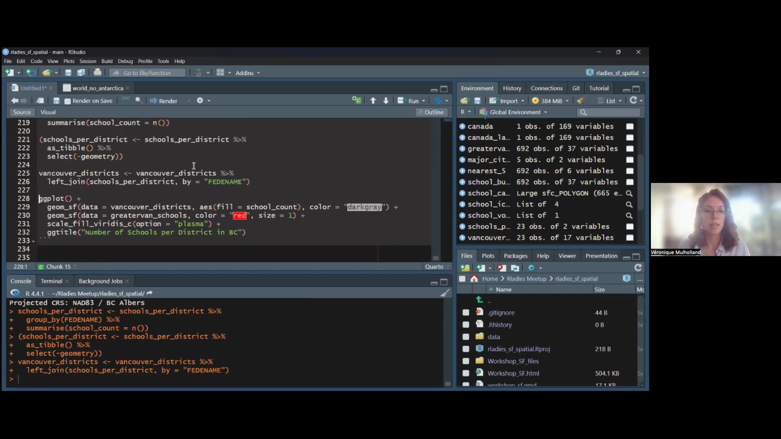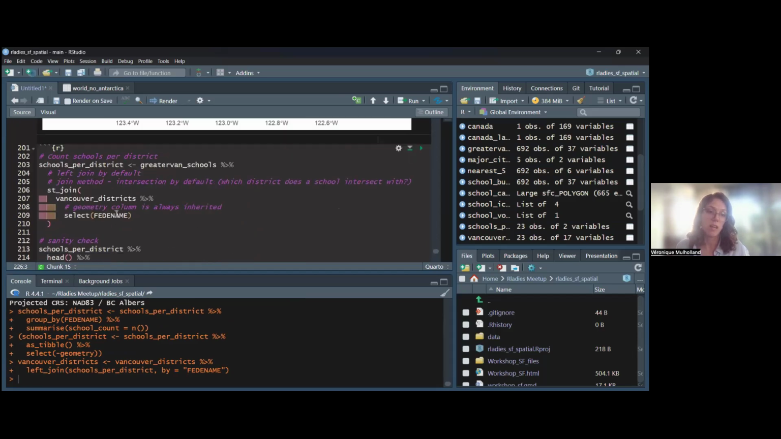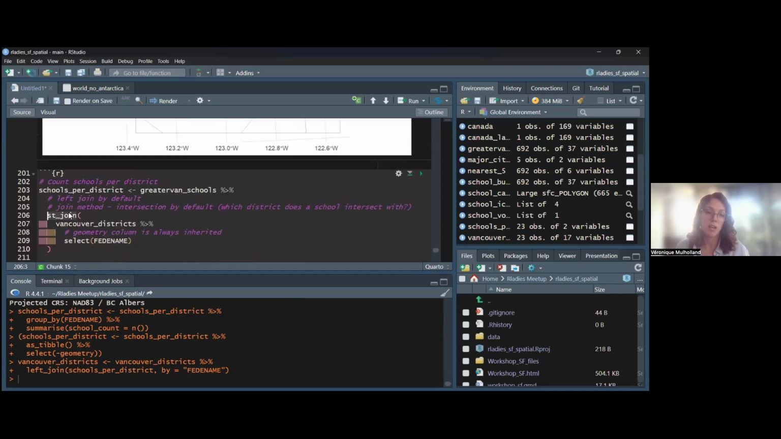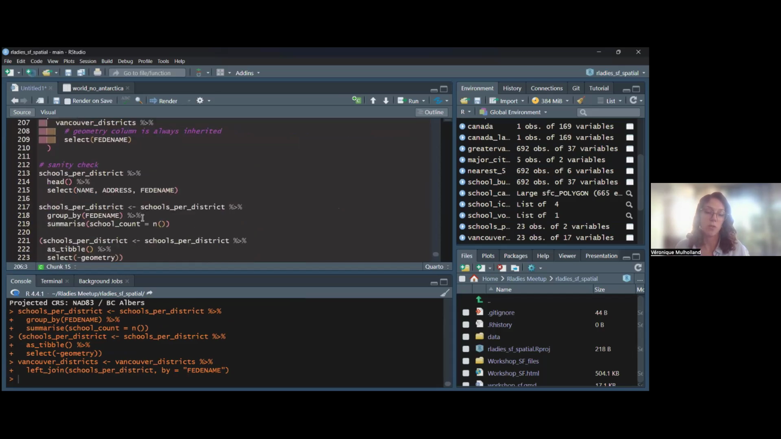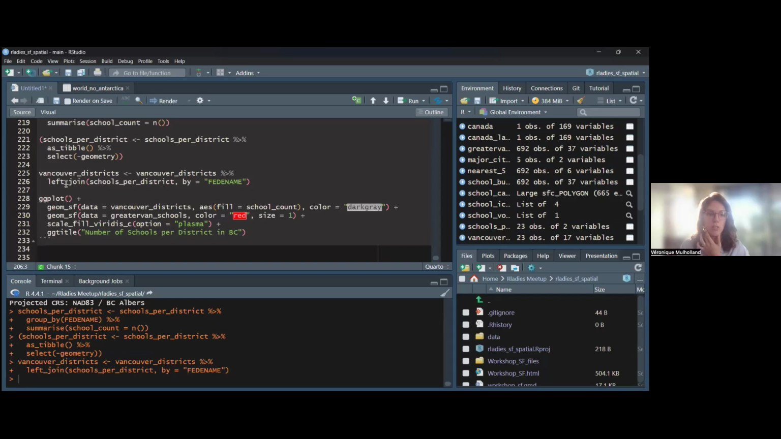Then we're joining again with the Vancouver districts. We're joining the number of schools per district by Fed name, and then we're plotting. So this is an example where we used dplyr's left join here, and then we used sf's join up here. There are different situations where you would use each, but if you're only merging the attributes, you're safe to use the left join. And we're not trying to apply a geometry to the Vancouver districts.